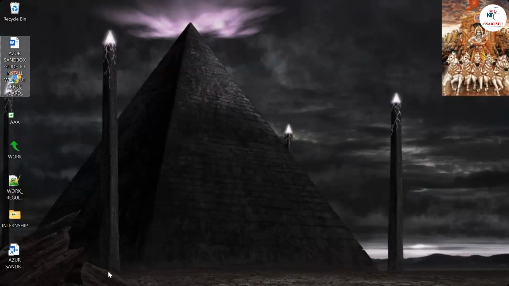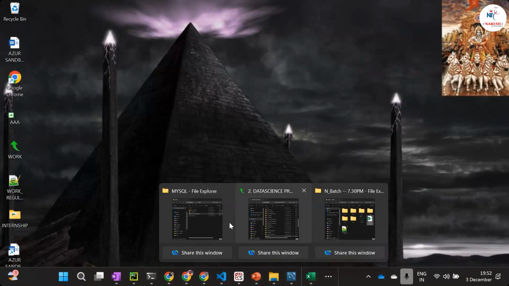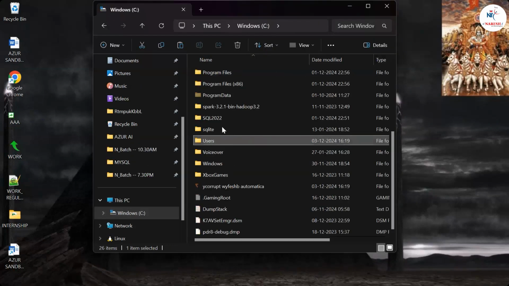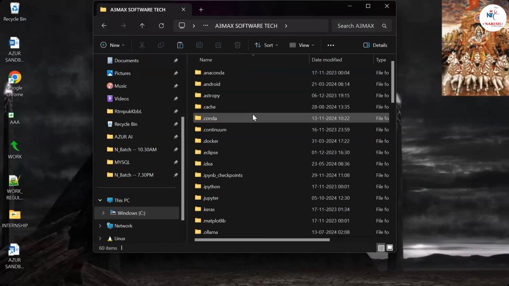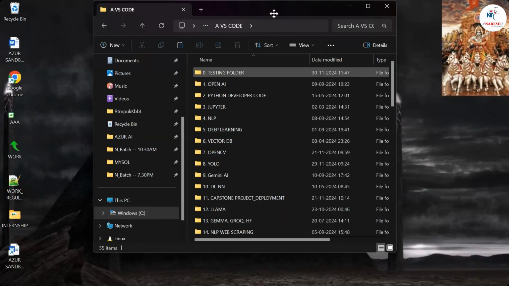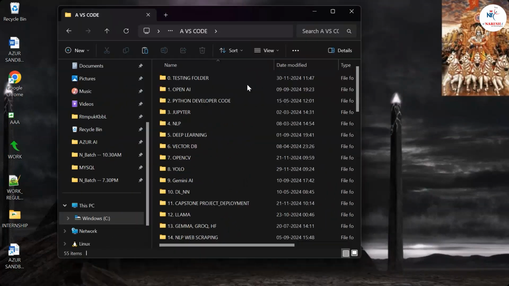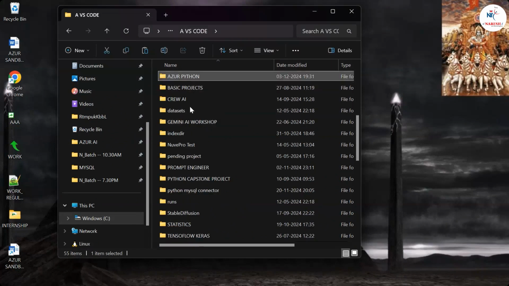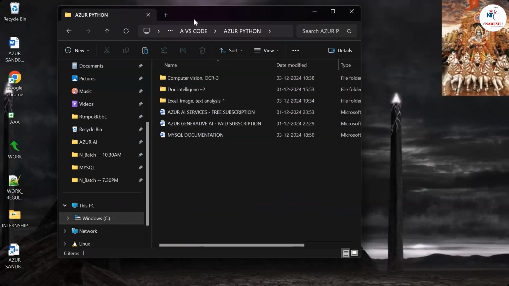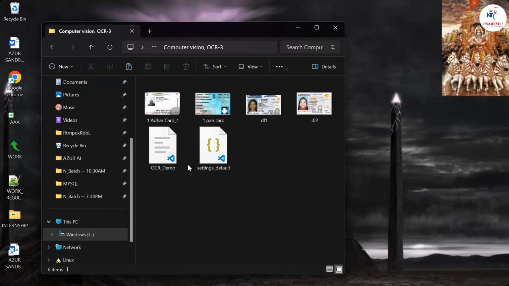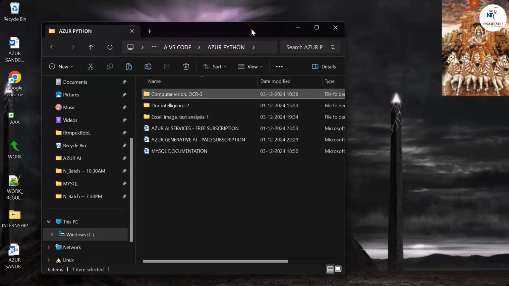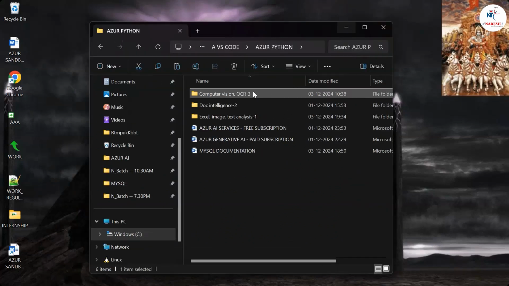Azure sandbox. Users. VS Code. I shared the file. Can you check? In the Azure Python folder, can you please download the folder? In the folder, there is a file called Computer Vision OCR 3. Check this. Oh, I'm sorry. I just uploaded my files as well.